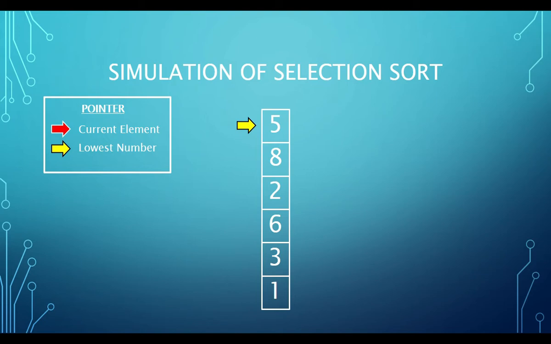We will mark the first element as the lowest number and then compare it to the second element. Our lowest number, which is 5, is less than the value of our current element, which is 8. Since the lowest number is less than the value of our current element, let's move to the next element. This time, our current element is 2. The lowest number is not less than the value of the current element. Therefore, we have to update the lowest number. This time, our lowest number is 2. Then we move to the next element.